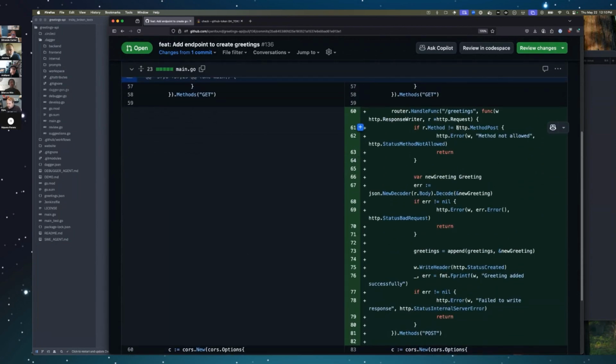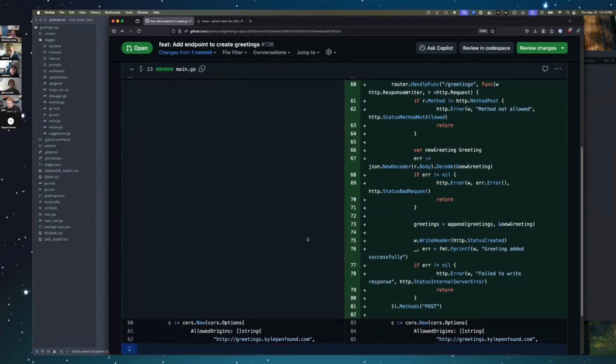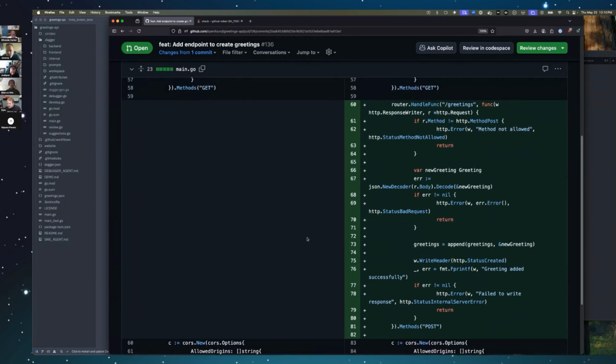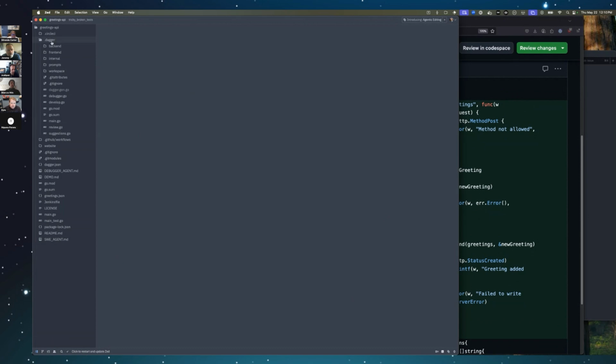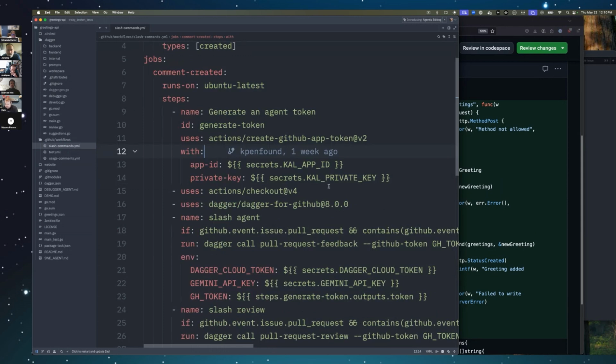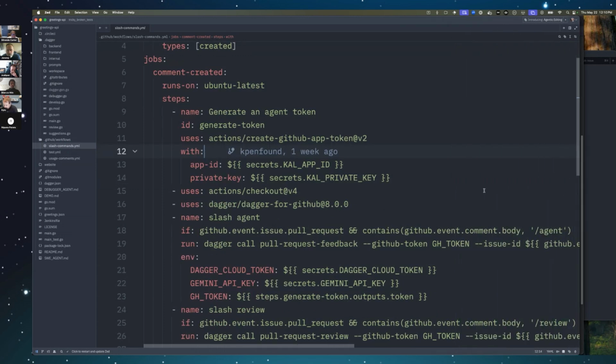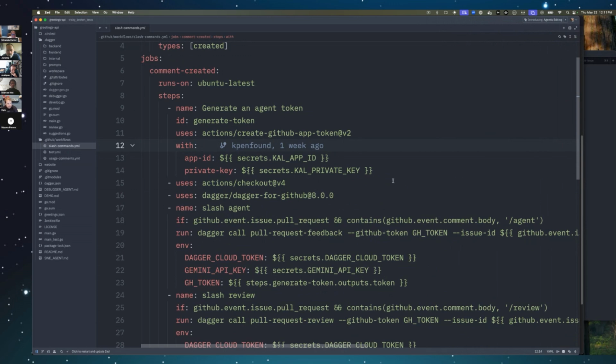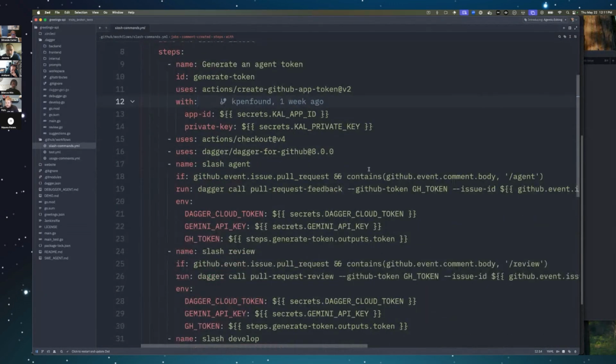It's a post endpoint that receives a payload that will add a new greeting to our greetings slice that's stored in memory. Before we go into the next agent in this flow, let's look at how this works real quick. Like I said, we had this slash command, and we have a bunch of GitHub Actions workflows here. I'll make this window a bit bigger and try to make it fit on the screen. Okay, so we have a bunch of slash commands.